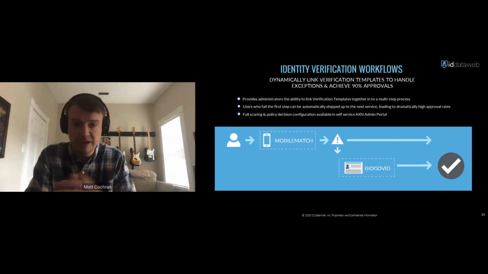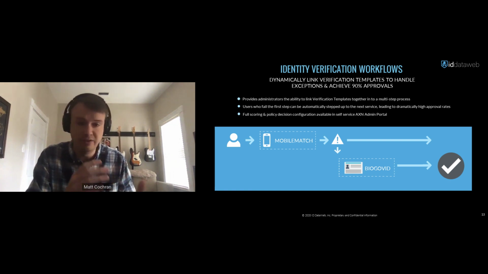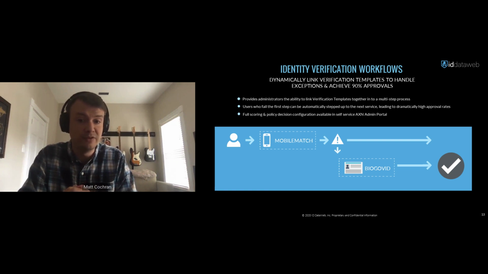This gives users the opportunity to solve their own problem and prove their identity without having to escalate it, without having to figure out how to get through it. It allows you to meet the user in the middle, to give them the tools and the options they need to prove that they are who they're claiming to be.